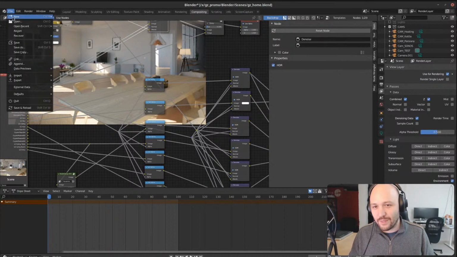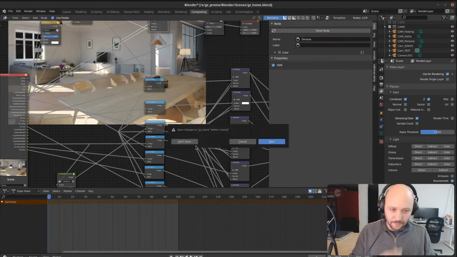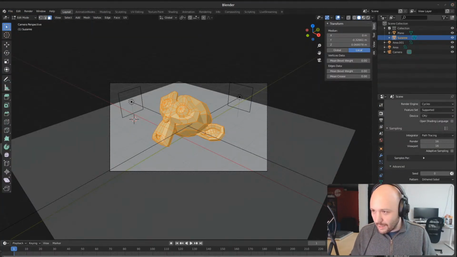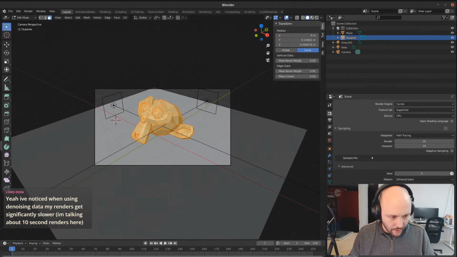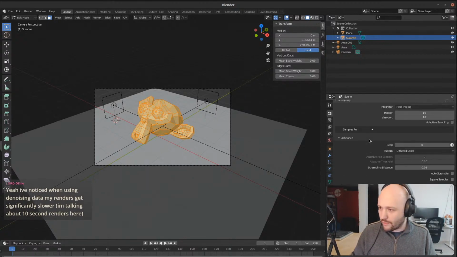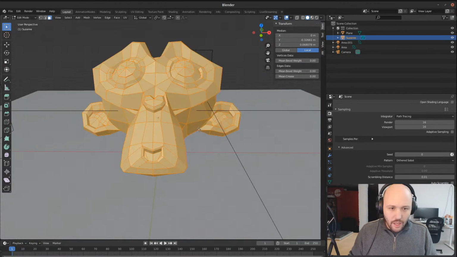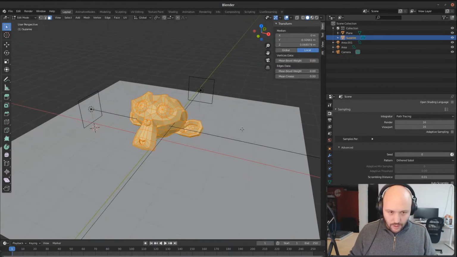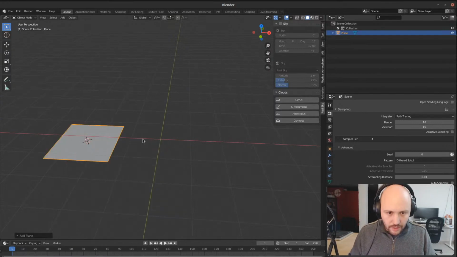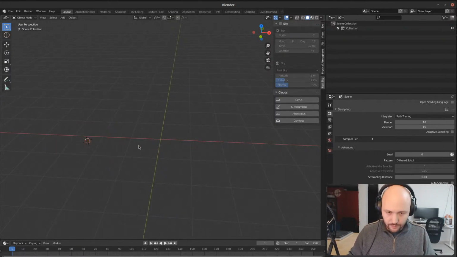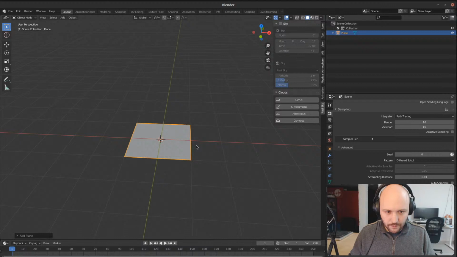Let me show you. So let's create a new scene. And let me configure this so I don't hide the... Okay, this, and now this, so I don't have the interface. Let me delete everything. So we have a plane, as always.